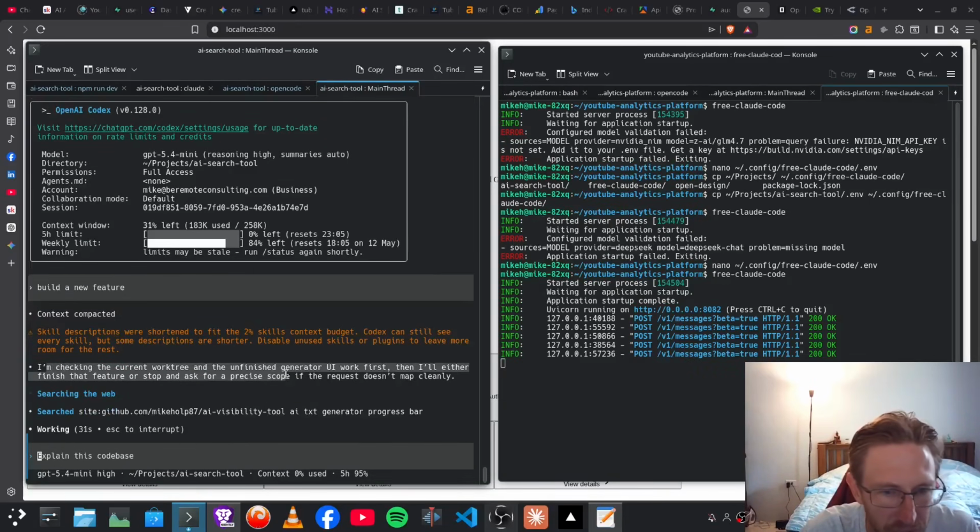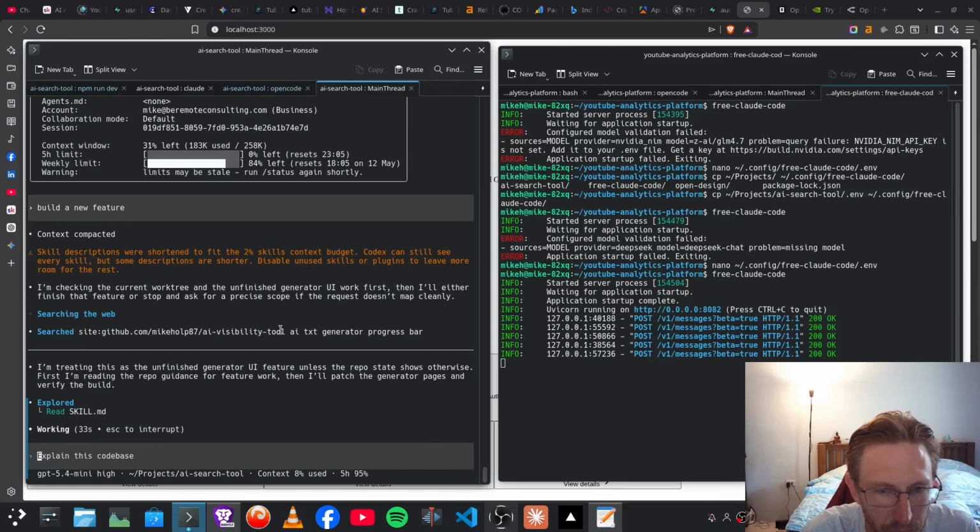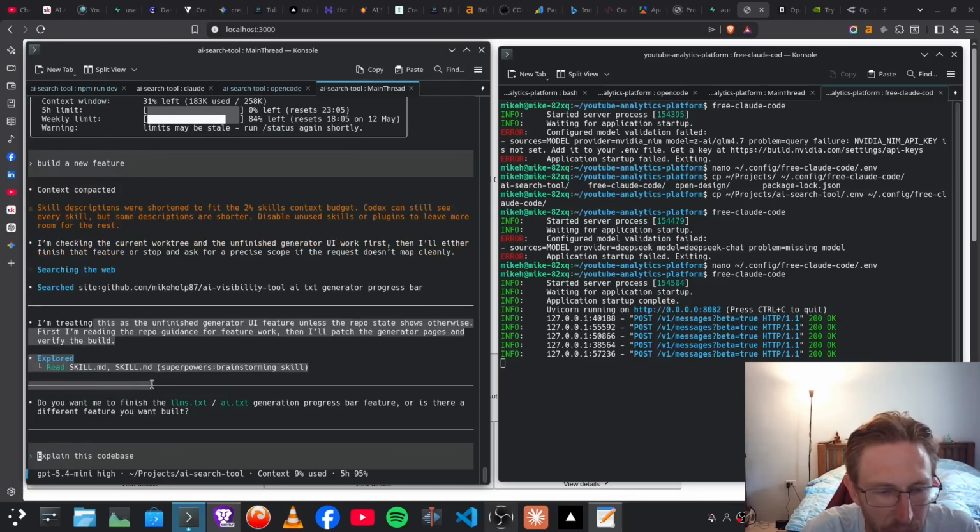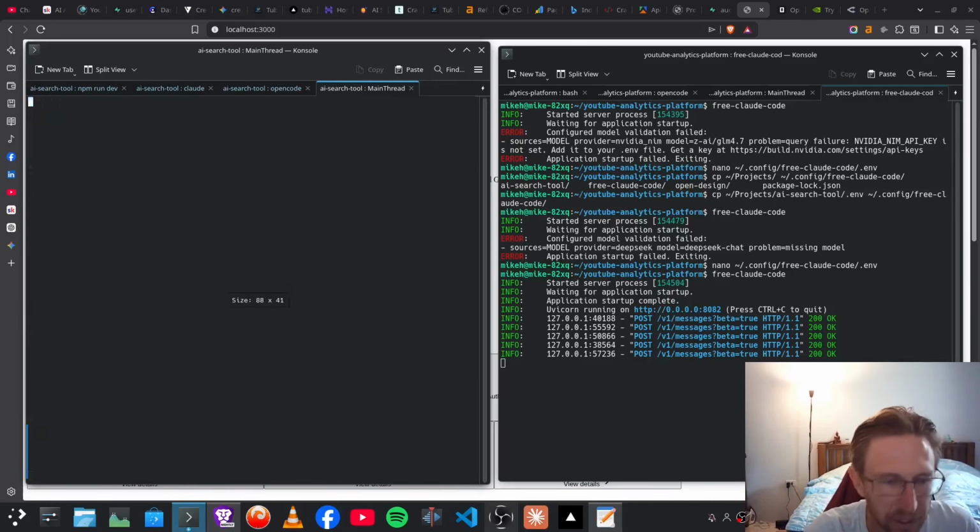So right now it's just going ahead and searching through my repository on GitHub, and it's going to run the brainstorming skill to come up with some new feature ideas. Looks like it's asking me if I want to finish the LLMS and AI.text generation bar feature. So I'm just going to go ahead and say yes, and it will get to cranking right away.